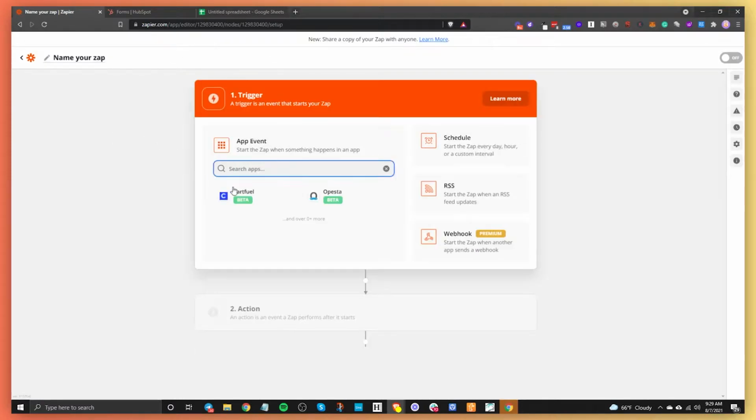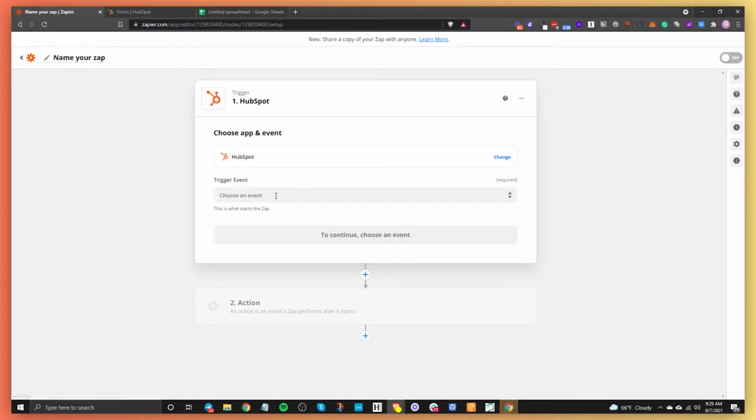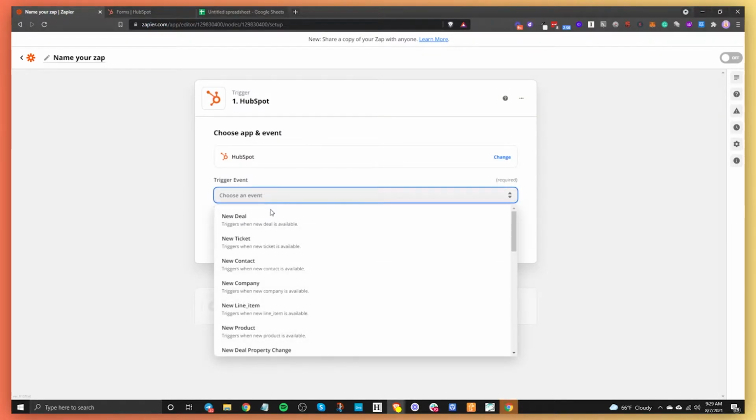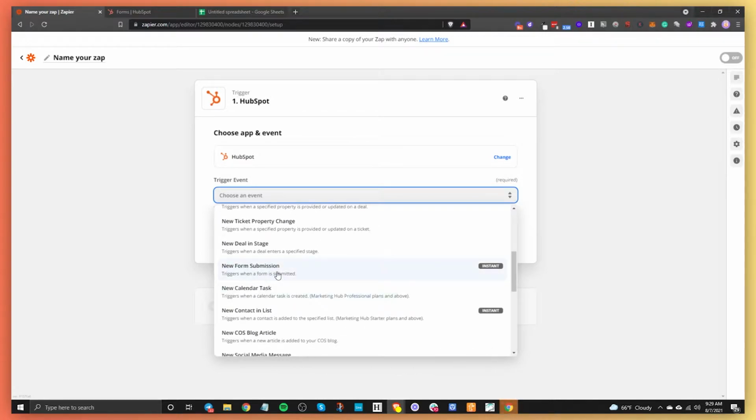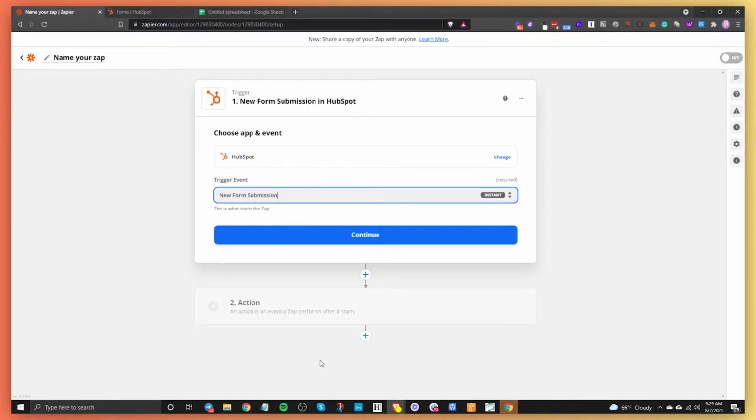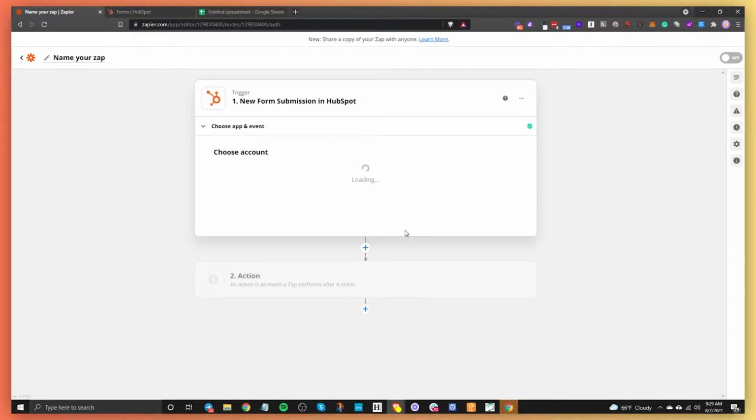And then from here, what you're going to do is search for HubSpot. If it doesn't come up right away, retype it and it will. Okay, so now for the trigger event, we're going to find new form submission. So it triggers every time a new form is submitted. We're going to click on continue.